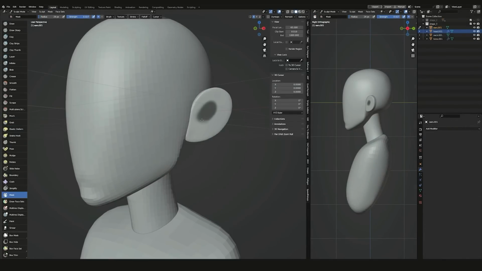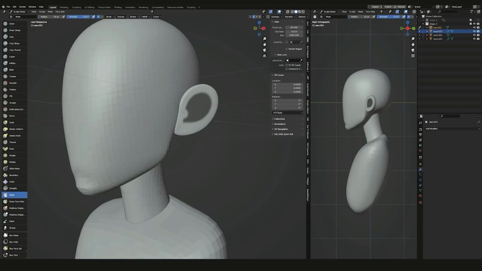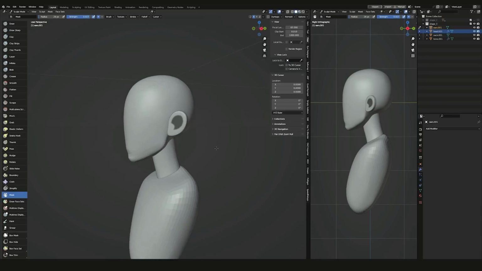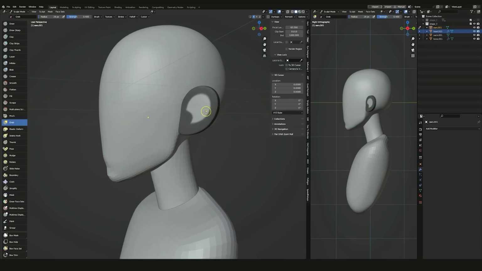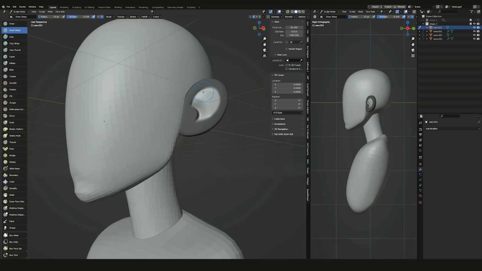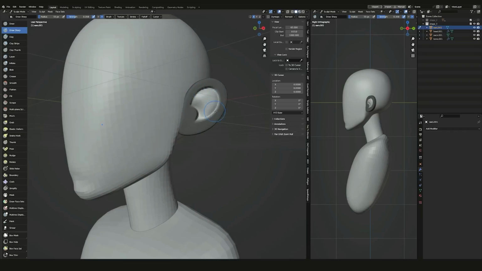Onto the ears, using the mask brush, mark the area on the ear that we want to be pushed in, and then use Ctrl I to invert the mask. Then we can use draw sharp to shape our inner ear. Feel free to play around with the shape.